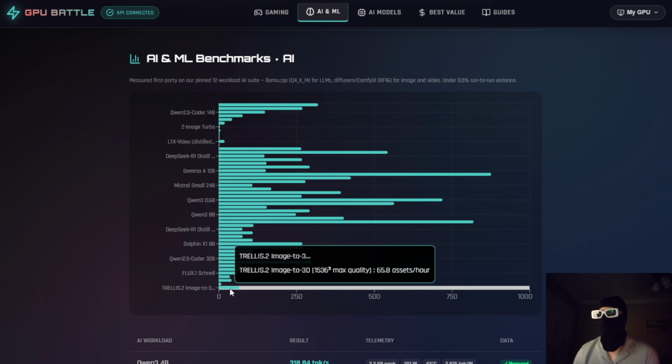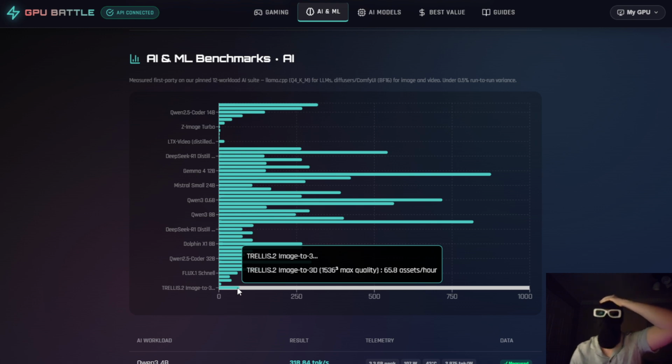So essentially, Trellis 2, 65.8 assets an hour. You're getting sub-minute asset generation on max quality for Trellis 2, which is an insane thing to think about, because at the end of the day, most people know about purchasing API credits for image to 3D generation, where you can rent for $3.59 and generate 65 assets.